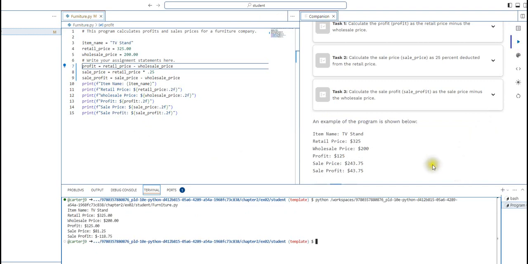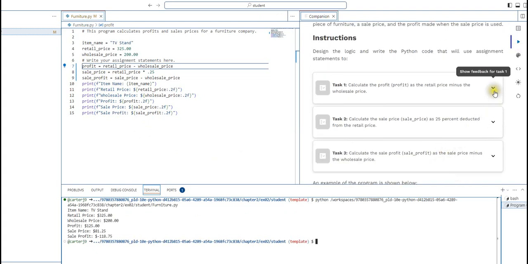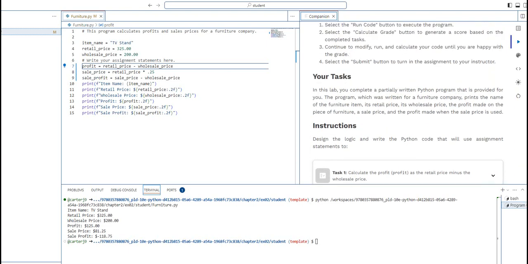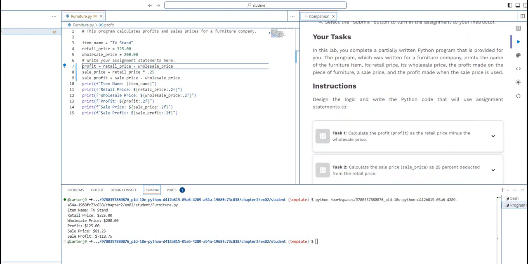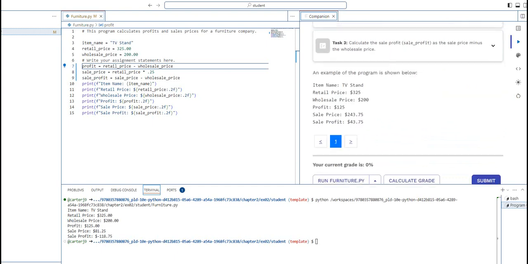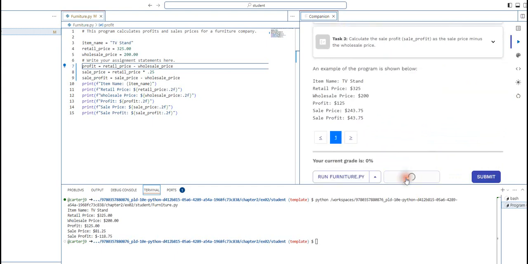Alright, we got different numbers. Let's see if it tells us something. Feedback attempts. It's kind of being vague. Maybe there's something up here I'm not reading. Select your run code. Nope. Or task by Python instructions. Alright, so let's calculate it and see if that works.